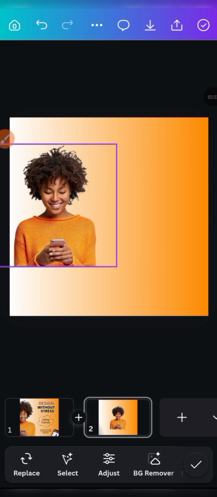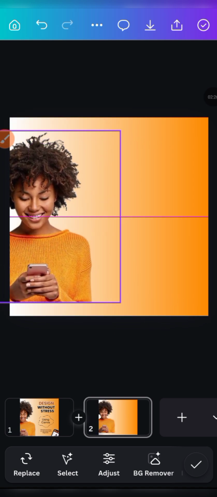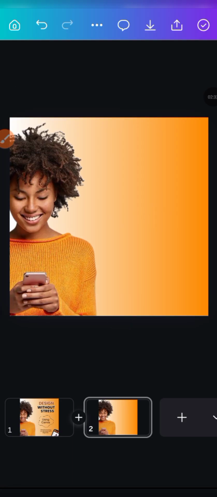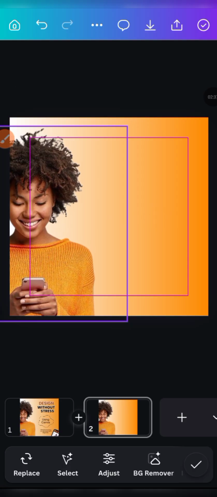Okay, so here it is. This is what I want to use for my design. So you make it bigger. You place it this way and make it big. Okay, so this is what I want.